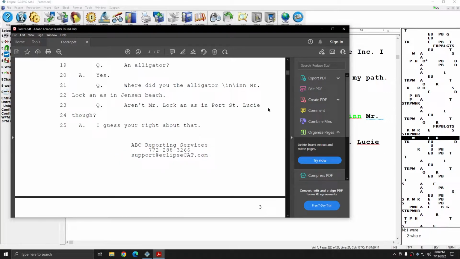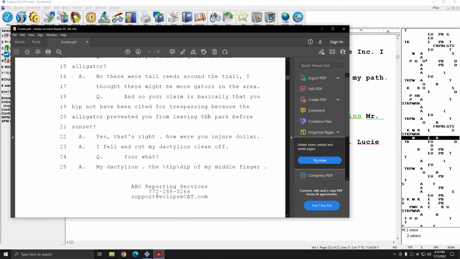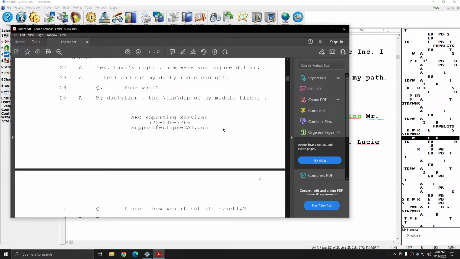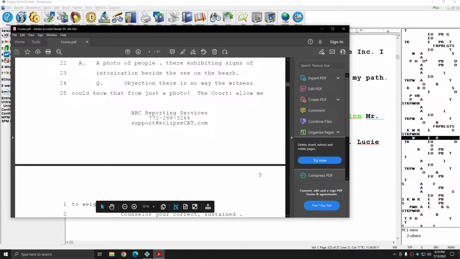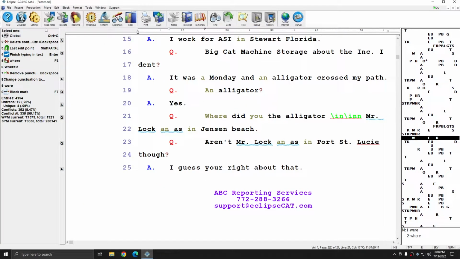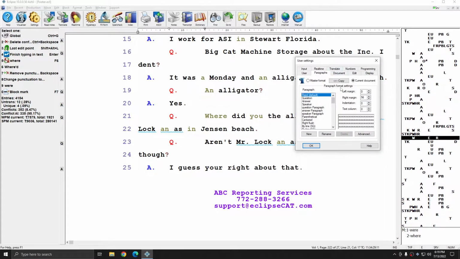However, one thing that I do notice when printing this out to PDF is that my footer doesn't look centered. Although each line is centered, it's not centered to the rest of my text, and I'd like to move it over to the left a little bit. In order to do that, I can go to my user settings, to the Paragraphs tab, and I can choose Footer, and I can reduce the right margin to move my footer to the left, or I can increase my right margin to move the footer to the right.